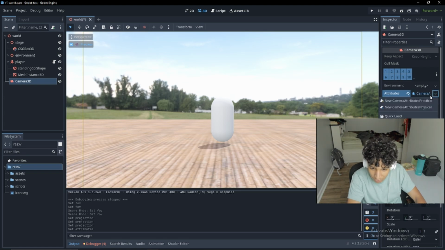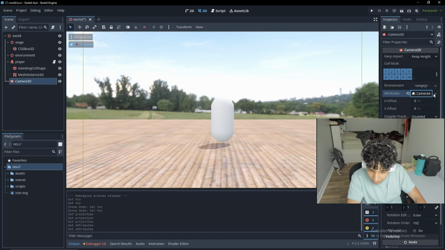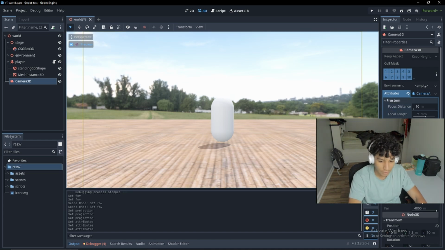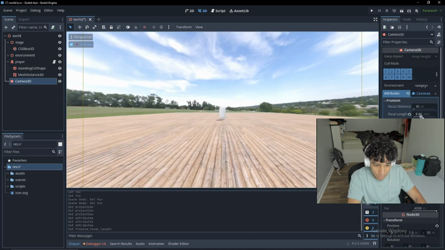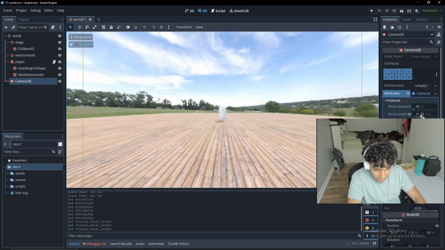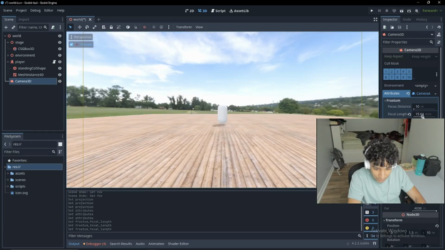Okay, now we have some actual options. I don't know what the difference is between physical and practical. Depth of field, auto exposure, resource. So what is this? That's practical. Let's do physical. Now we have frustum. Alright, so focal length 35. We're going to want to have it pretty low, like 15, honestly. We can't have it too low though. Do like 15. That's good.